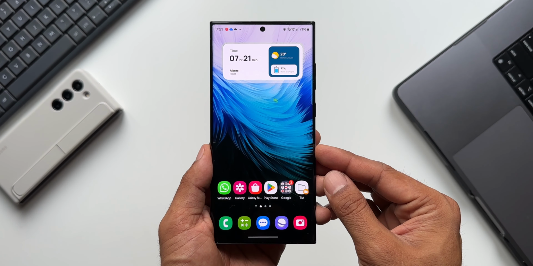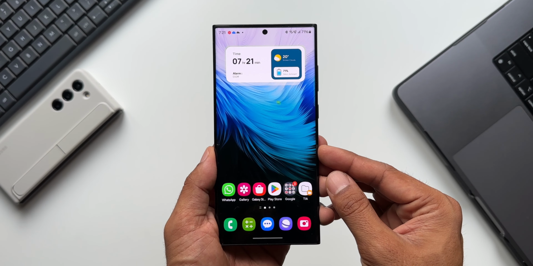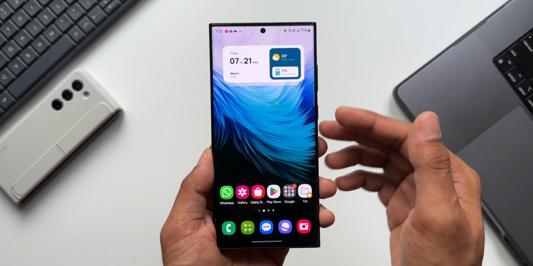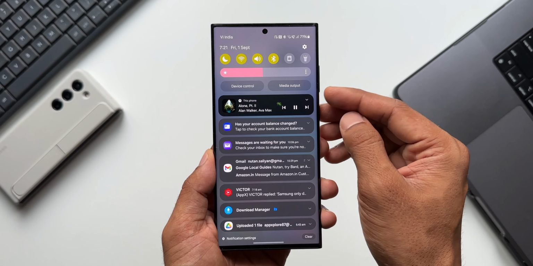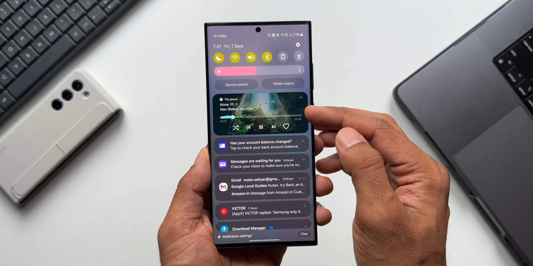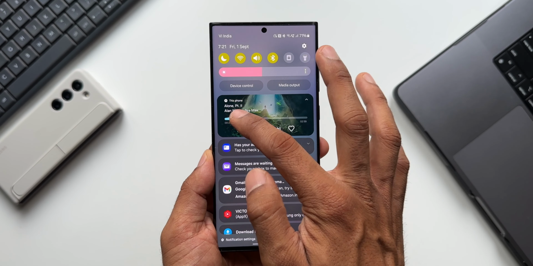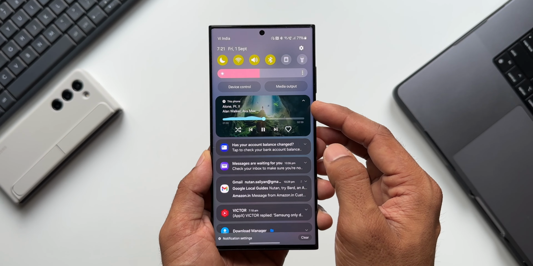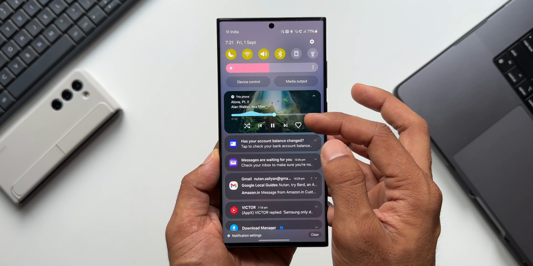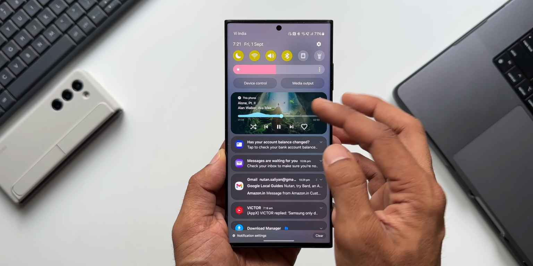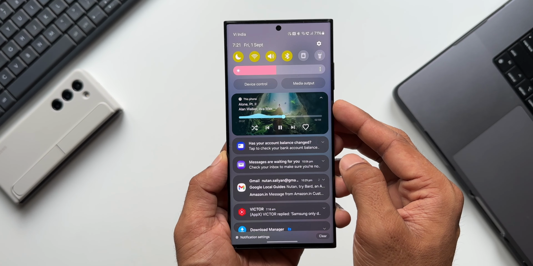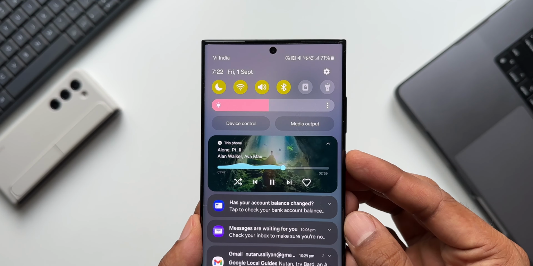Next one is the brand new album art display on the notification panel. Whenever you're playing a song or a video, when you go to the notification panel, you can expand this to see the album art right here, and you can see the progress bar is pretty good now. It looks pretty nice. We've got this all new animation for the progress bar on the media controller on the notification panel. That is something to note here.